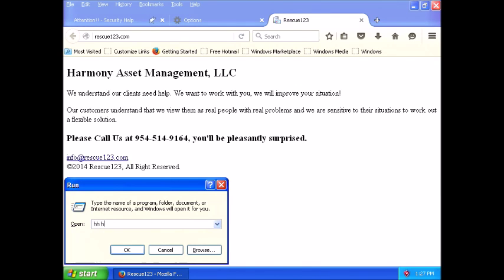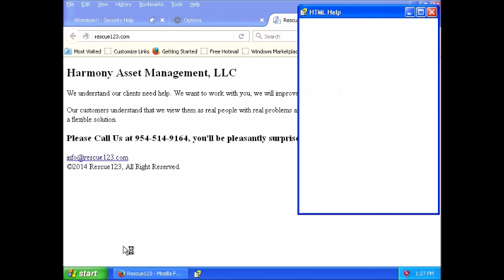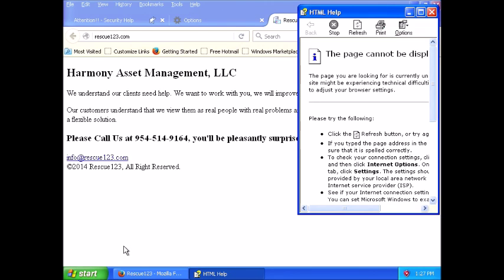Now what else do I do? You got H, space, H, right? Yes. Click OK. Okay, I'm going to click it right now. Okay, it says HTML Help. The page cannot be displayed.